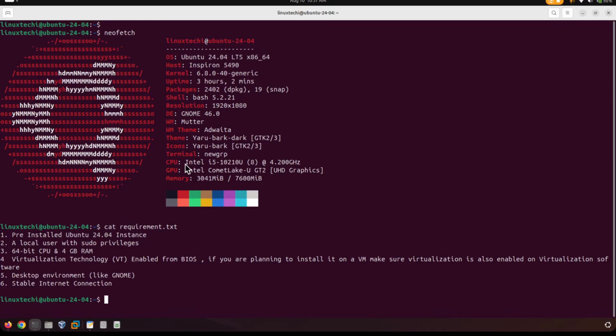In today's video, we will learn how to install Docker Desktop on Ubuntu 24.04 LTS system. Docker Desktop is a fantastic tool for developers and IT professionals. It enables you to build, share and run containerized applications seamlessly. It provides a graphical user interface to manage your container images and the volumes.